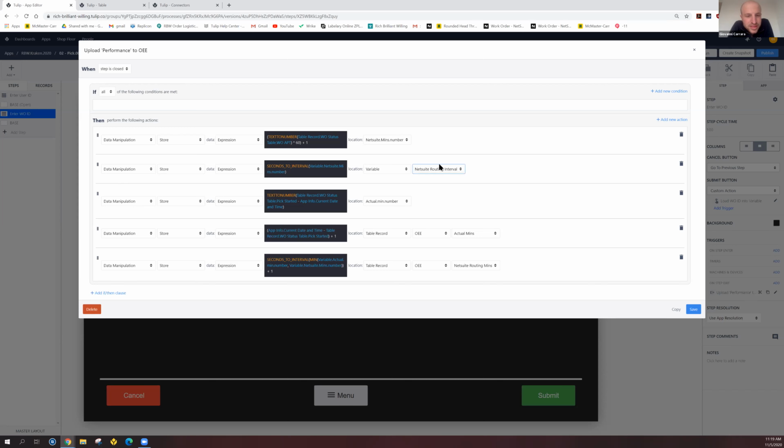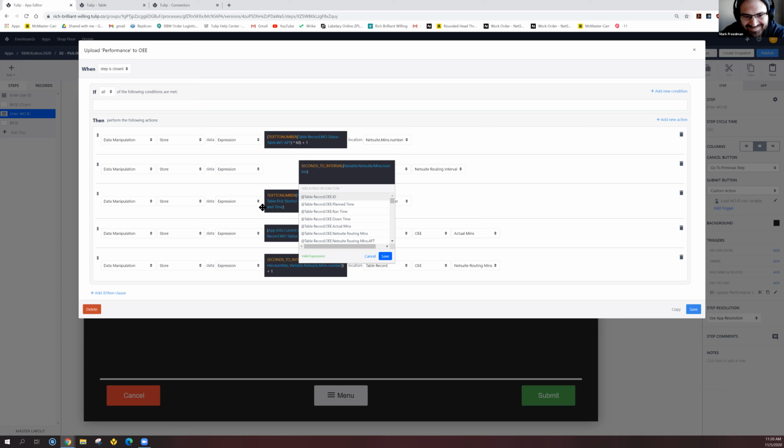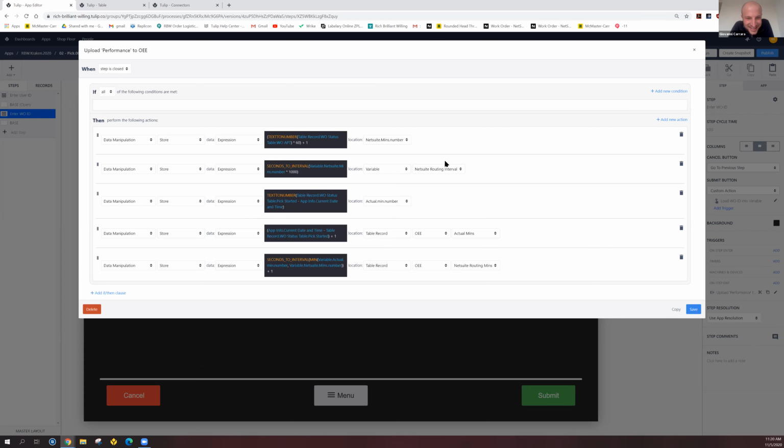Okay, so despite what the name of the function is, which is seconds to interval, it's actually milliseconds to interval. So if you try multiplying that by 1,000. That's deep. Now, would you suggest that it's within the brackets or outside of the brackets? I would suggest that it's within. Yep. Okay. I knew that. That was a trick question. Okay. NetSuite routing interval. Perfect.